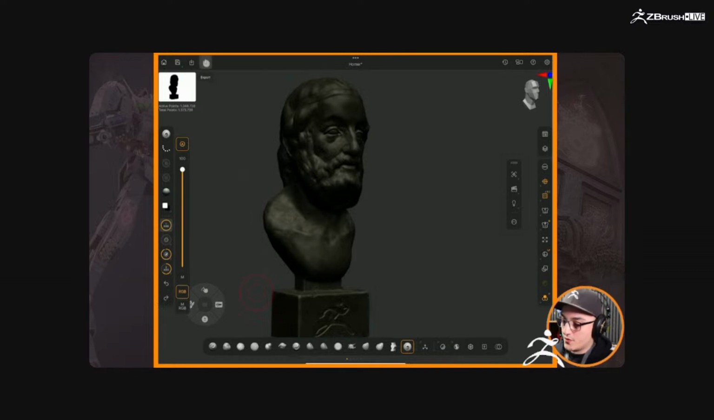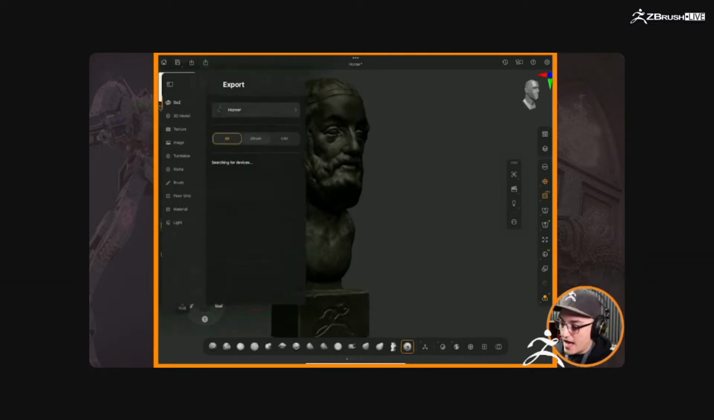If you go and click export, now you have the ZBrush and Cinema 4D GoZ. We now allow you to export to any machine that has ZBrush 2025.1 and Cinema 4D 2025.1 as well. So the latest Cinema 4D and the latest ZBrush are going to be supported to get models from ZBrush for iPad directly.